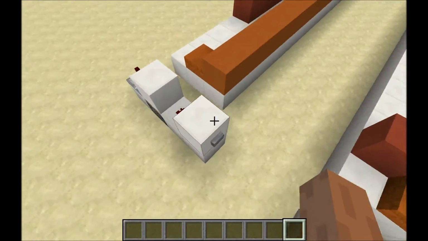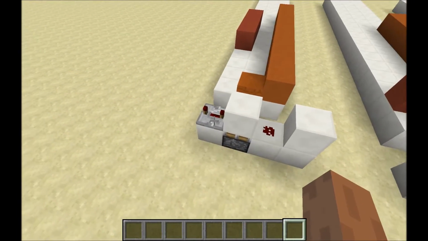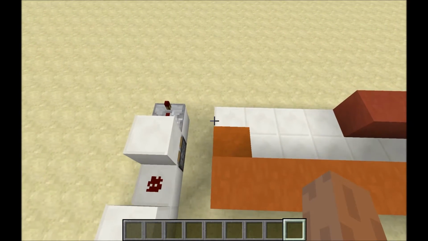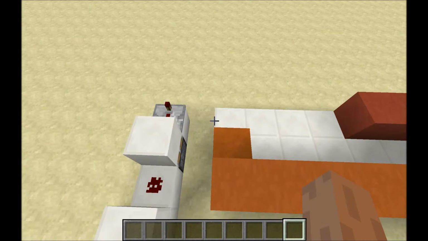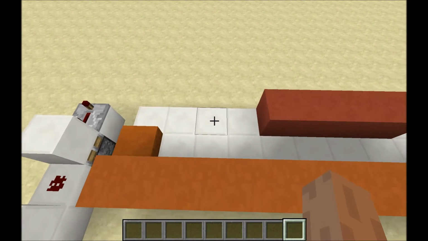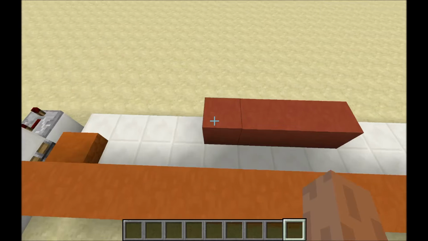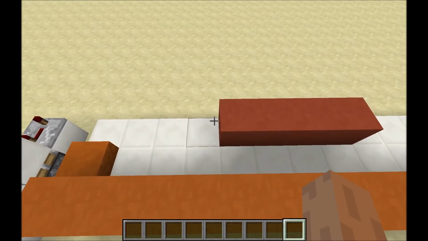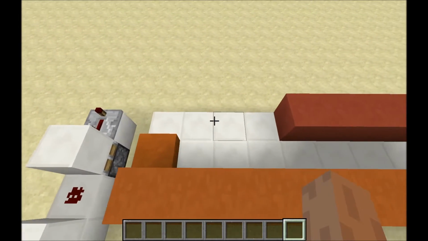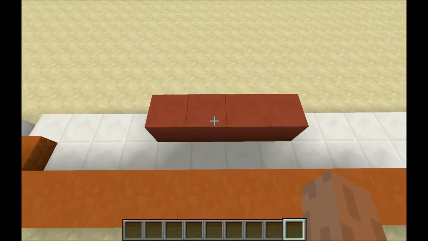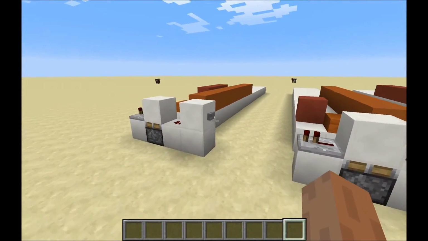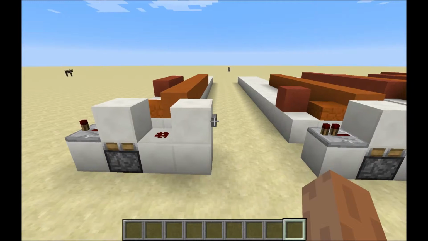Now, on a 4 tick repeater, with the same setup, the instant you click that button, you get a 4 tick delay, and then it's going to change this short pulse into a 4 tick pulse. But it's going to delay it 4 ticks, and then it's going to be on for 4 ticks. So, as you can see there.